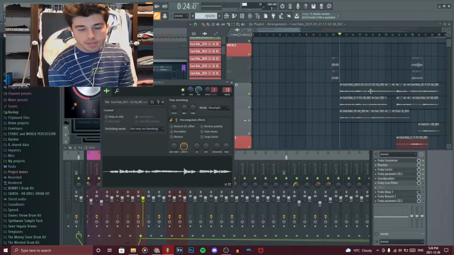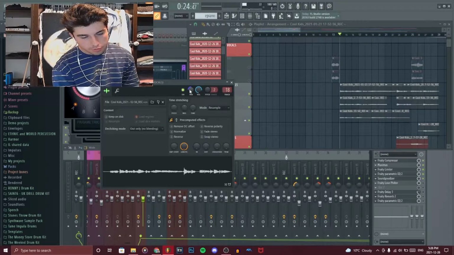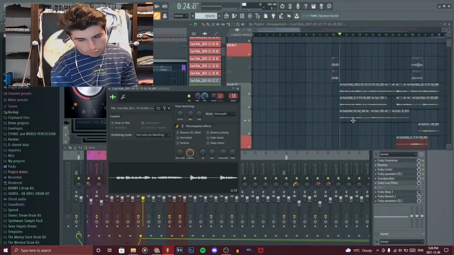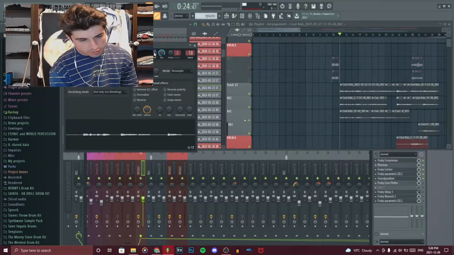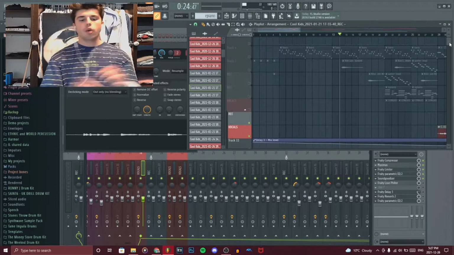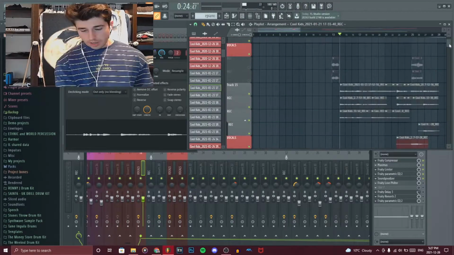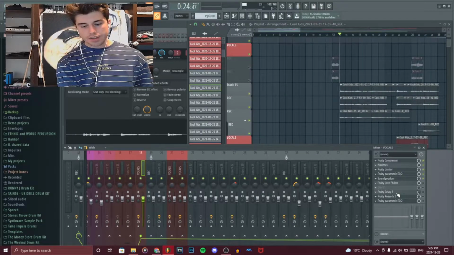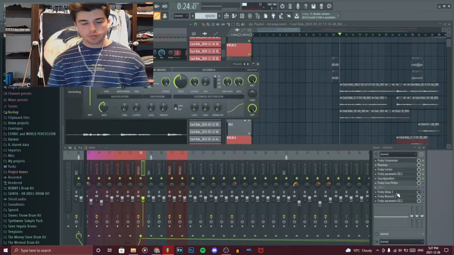And you can probably tell that I panned some of the vocals, like one on the left, one on the right, one a little less on the right, stuff like that, to make it sound as wide and expansive as possible. And once you're done with that, it's time to add your delay and your reverb, which are crucial.